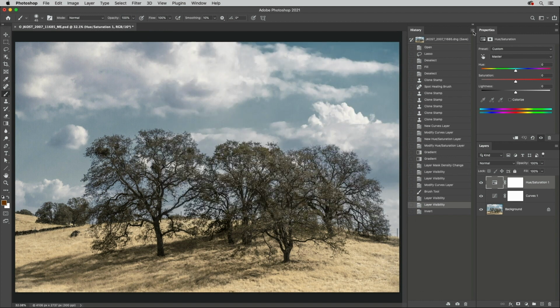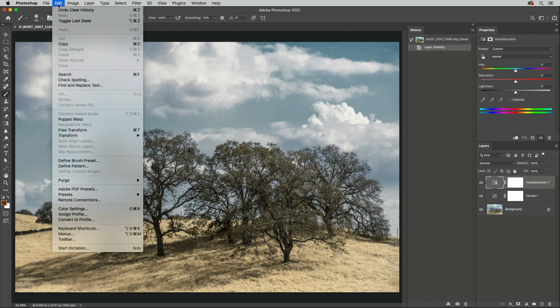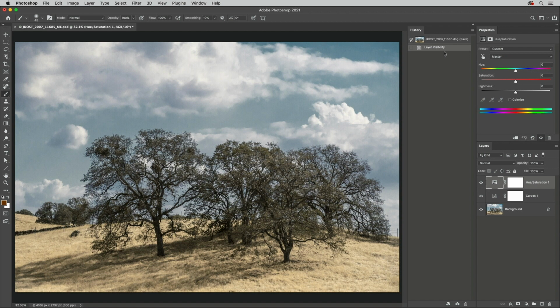Selecting Clear History from the flyout will clear the history to free up RAM or scratch disk space. However, you can still choose Edit Undo Clear History. Holding Option on the Mac or Alt on Windows and selecting Clear History will delete the history without the option to undo, as if you've closed the file and reopened it.